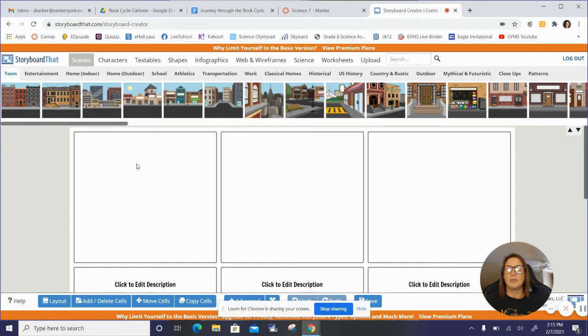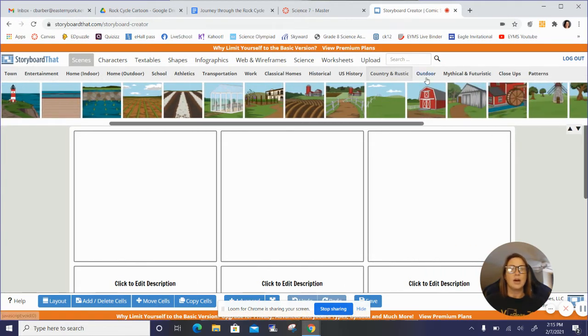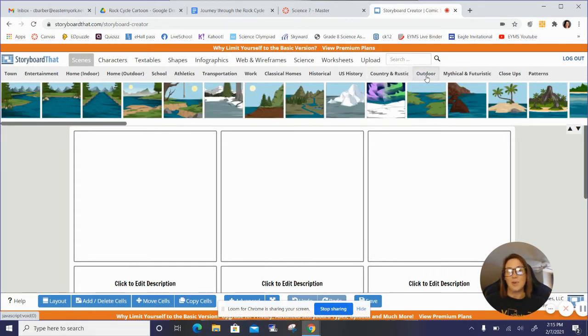The thing here is that you have all these options up here, these topics for the background scenes that you can use. We find that there are 2 that really apply to this project based on the fact that it's outdoors and it's the rock cycle. You don't need cities and towns and people, really. You need either the country and rustic, which has a lot of outdoor scenes, but really the outdoor one is your best bet.